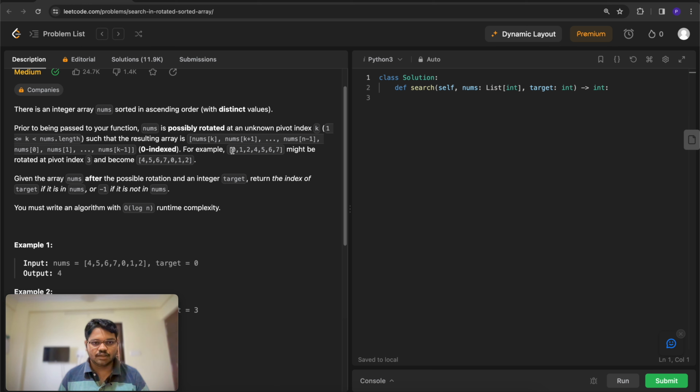Let us say we rotate the array 3 times. 0 is in the first position. After 1 rotation it will come to the second position. After 2 rotations 0 will come here. After 3 rotations 0 will come here, the fourth position. So this is the approach for rotating an array.